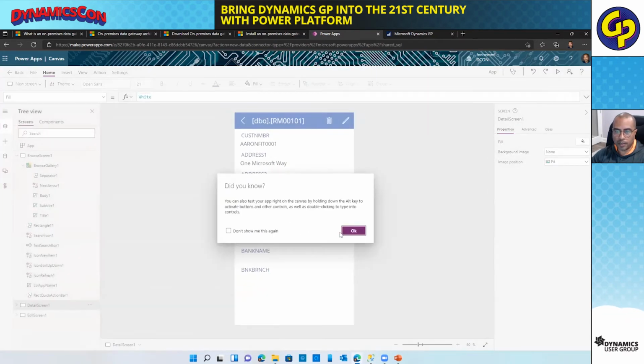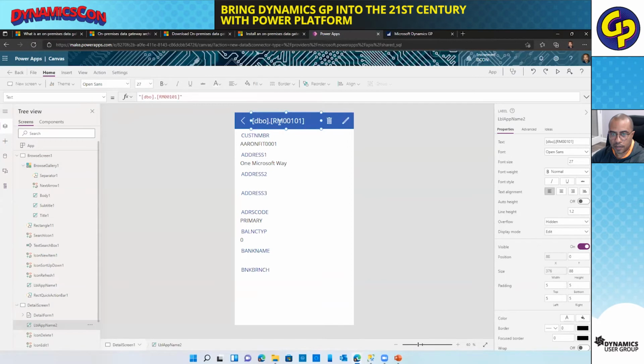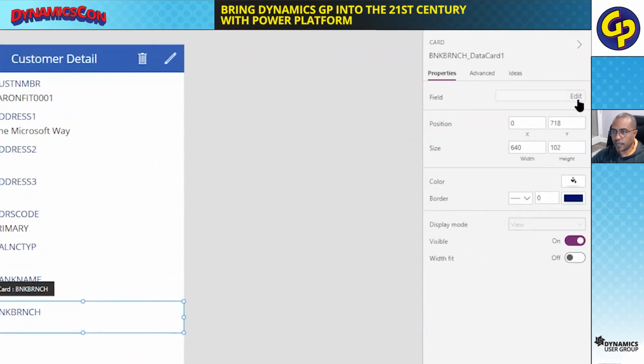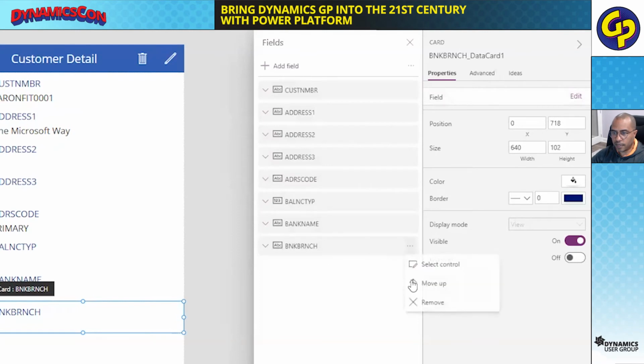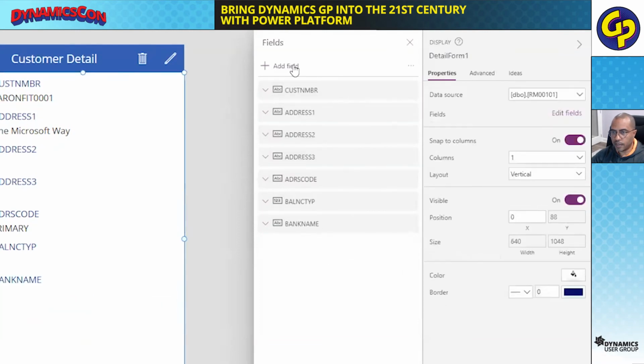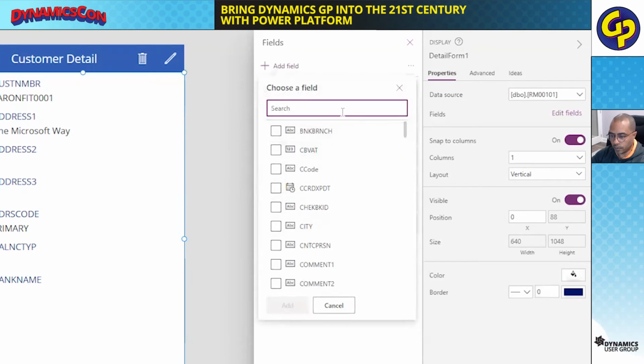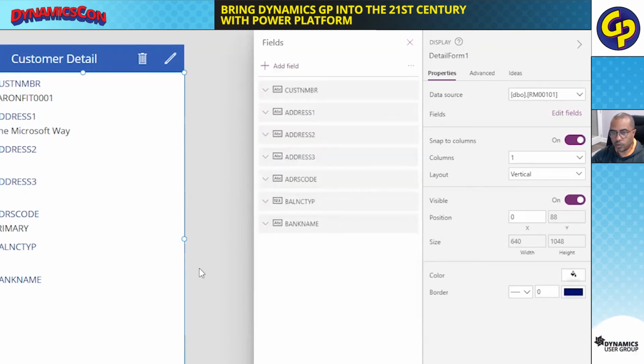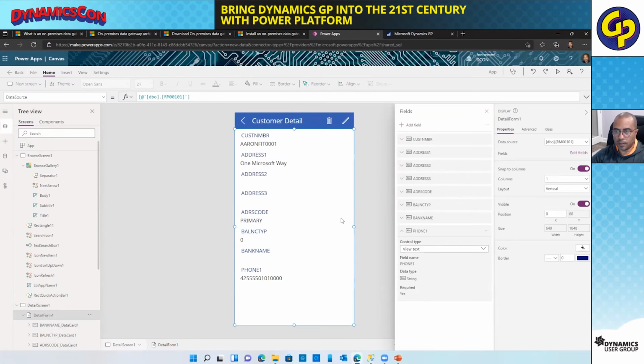So we can go here and make the changes as well. Instead of calling this RM001, we probably want to call this Customer Detail. We can change these labels and the cards information, etc., but that's probably not what I want to do right now. What I'm going to do is remove the branch field, so we're going to edit the field list. I can quickly remove this and add a field called phone 1. That's the field that we want to expose, so we add that and we're good to go.